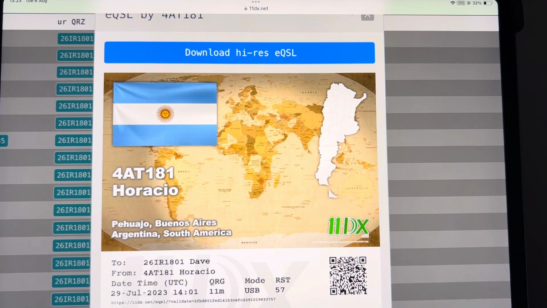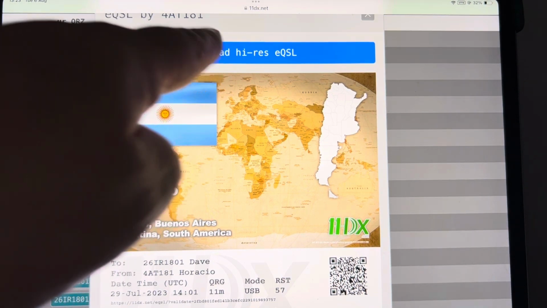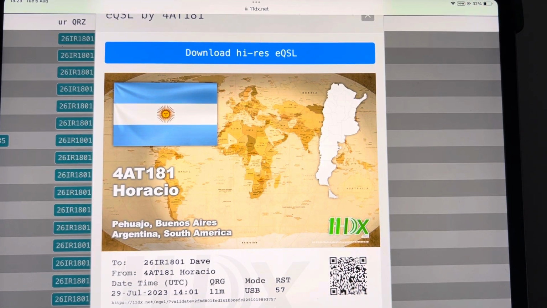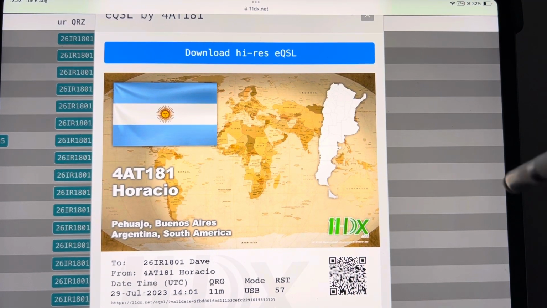And that is the standard QSL card that if you don't put one of your own in, the 11DX will put one in for you. You'll have your information on and a little map of wherever you are, whether it's the States or somewhere else. This guy was in Argentina, so there you go. So you can download on the blue bar here, and it'll download it to wherever everything saves on your computer.